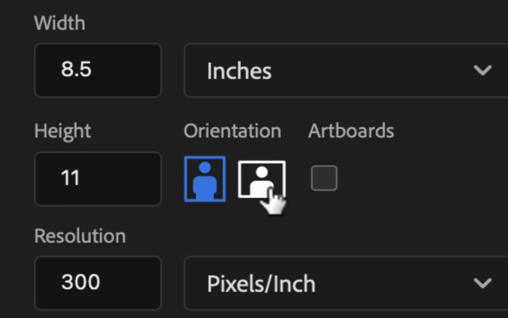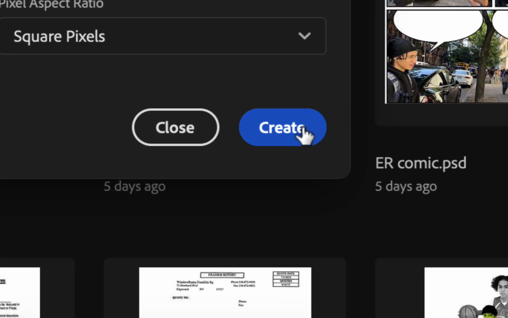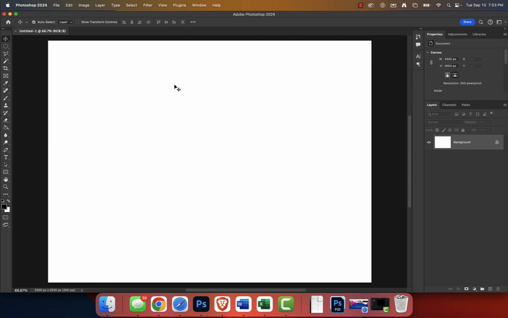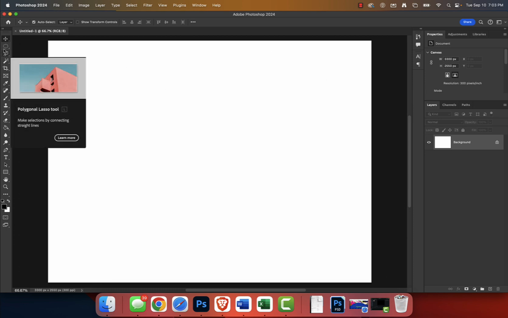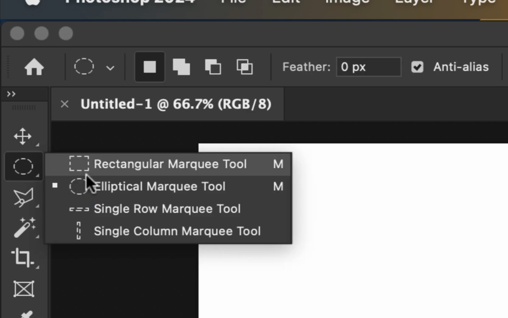We're going to change the orientation from portrait mode, or vertical mode, to horizontal or landscape mode. The resolution is 300 pixels per inch. This is very critical because we want high res images. I'm going to click create in the lower right hand corner, and now we've got this. All right, so here is what I know. On the toolbar, we've got the move tool on the top, and right beneath it, we've got the elliptical marquee.